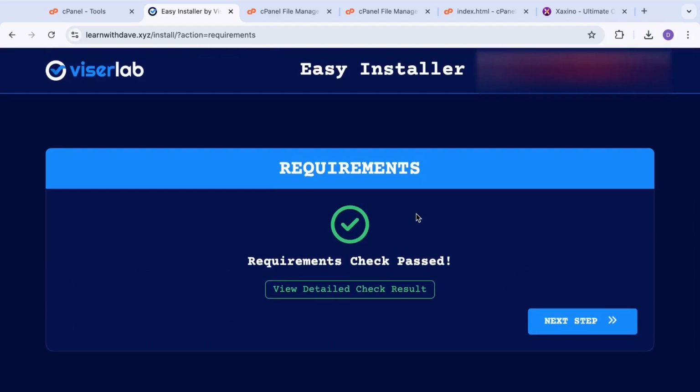On this window, it says we have met all requirements. It may not be the case for everyone who is currently installing the application. You may have certain file permissions to allow, and I have a video where I show you how to allow file permissions, so you can check that out if that's the issue you are having. If all requirements are met, we can just click on the next step.